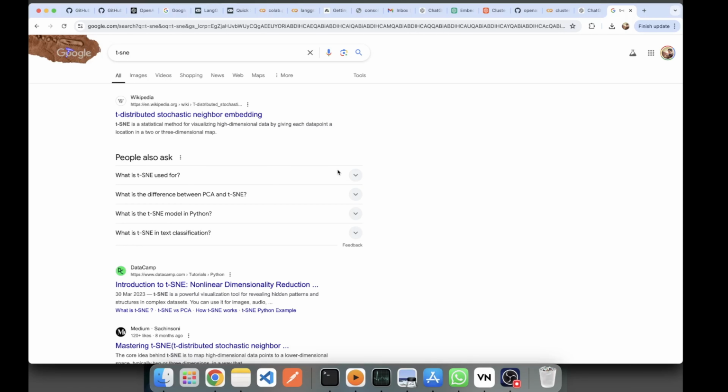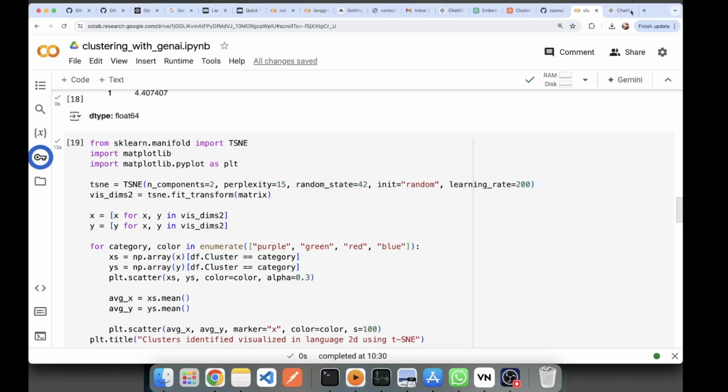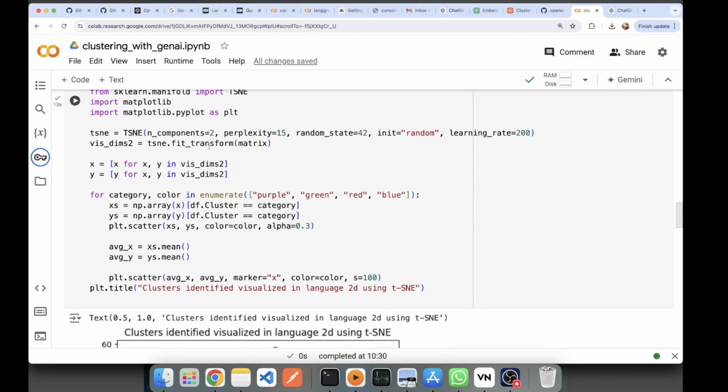t-SNE is t-distributed stochastic neighbor embedding. Okay, this is t-SNE. I've initialized t-SNE, kept the number of components as 2 because we want a mapping into 2D. Perplexity here is 15. What is perplexity? In simple terms, perplexity decides how much coverage you need to give to local structures and the global structures while doing the dimensionality reduction. So it's an indication of how much importance you're giving to local points and global points.